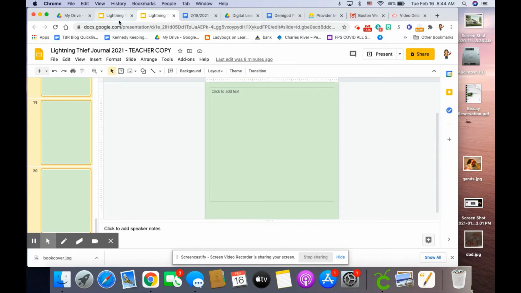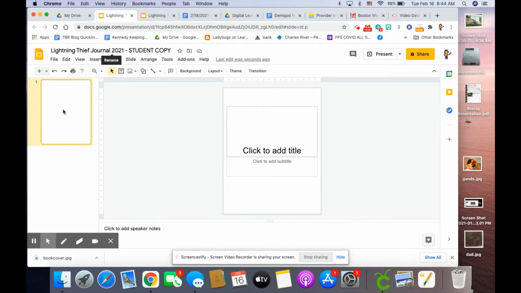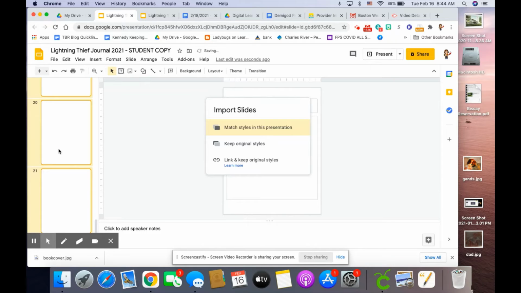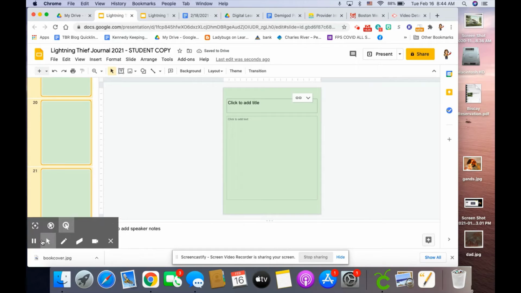Go into your student copy right here, and I'm going to click right below the first slide, and paste those slides in, all of them. It'll take a minute for it to think. This is most important. When you get this button, you want to say link and keep original styles. We're now linking the two slideshows. I know that I have linked my slideshows. I have this little link here.